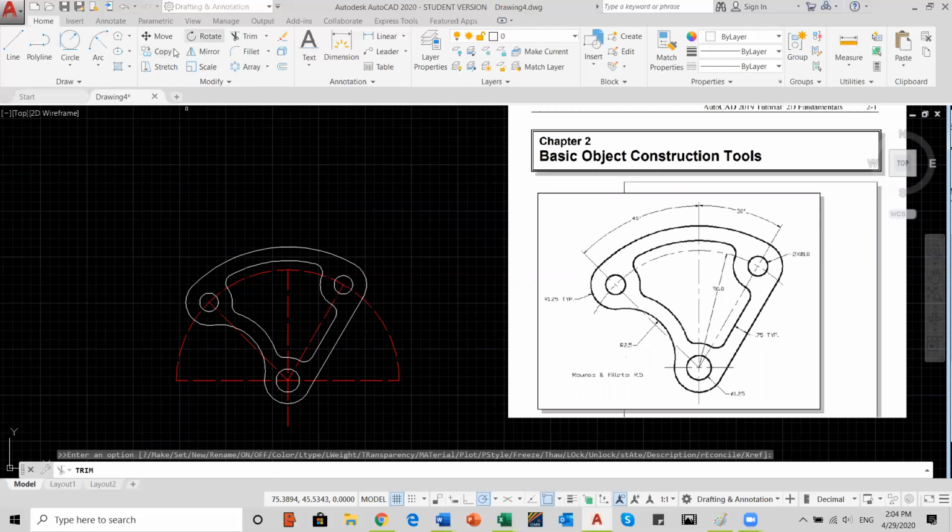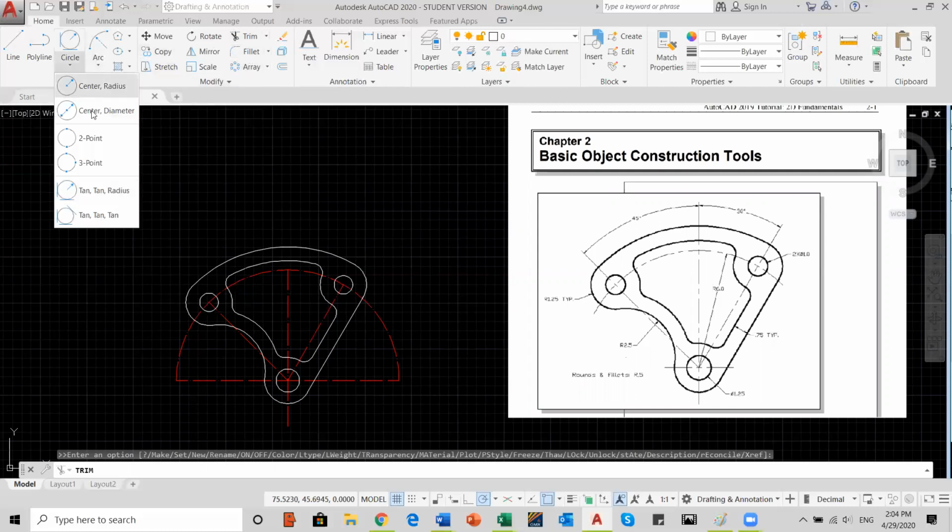We used several commands here for modify: offset, trim, copy. We used fillet. Also, we used several circles and lines. I hope that was useful.